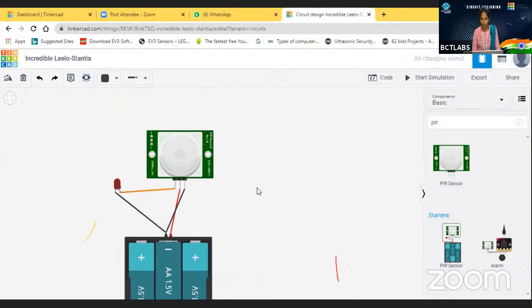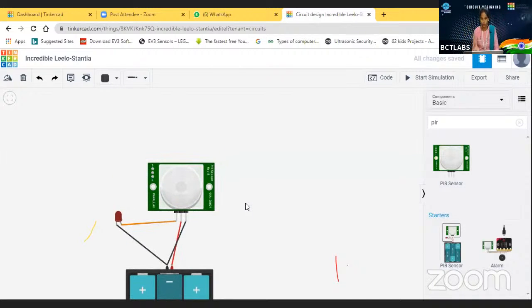I hope the connection is clear to you. Positive I have connected to the positive of the battery, negative I have connected to the negative of the battery. The LED is the same way. The LED negative is connected to the battery and positive I have connected to the signal of the PIR sensor. PIR is nothing but a motion sensor. It's going to detect the motion of an object. So without further delay, let me start simulating this.